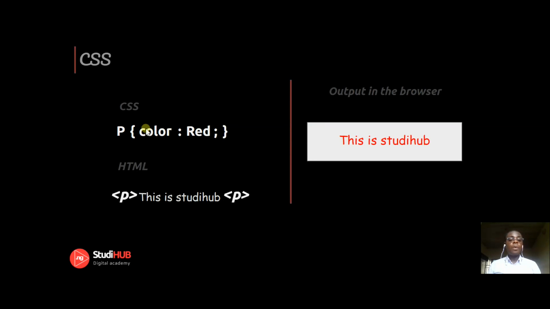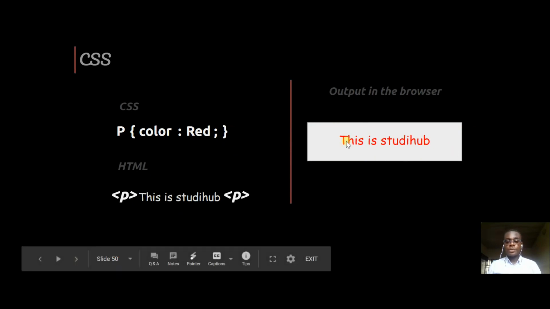Now, what property do I need to change for that content? I need to change the color property. So I will specify the property here, color. Now, what new value do I want to assign to that color property? I would specify it here, red. And this would be what would happen on the web browser. It will change that color property for the p tag to red. So it will display this is Studihub in red.